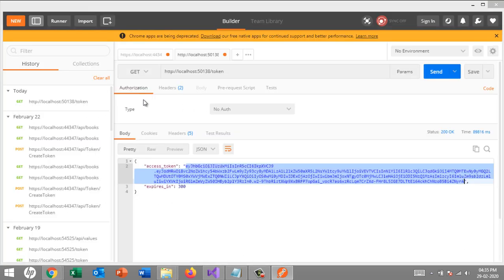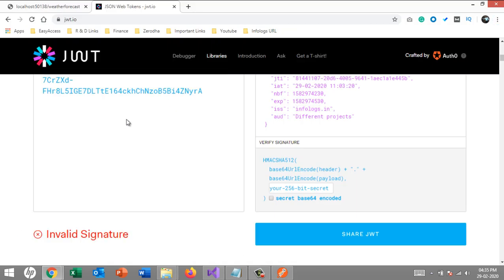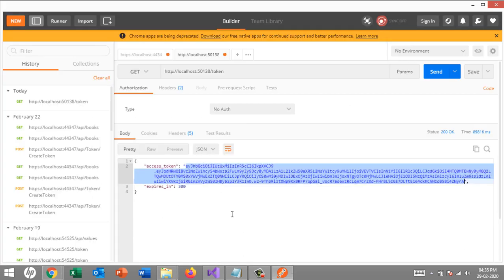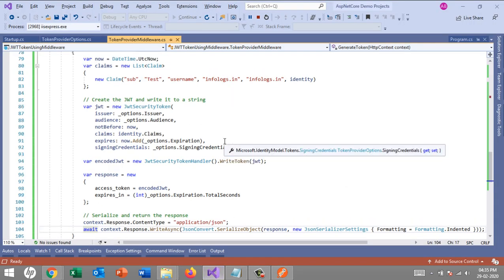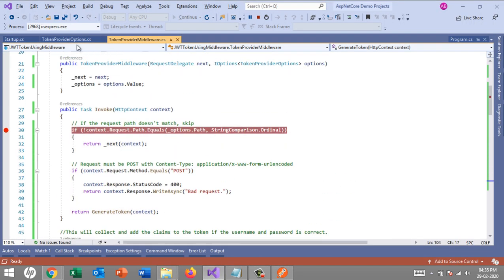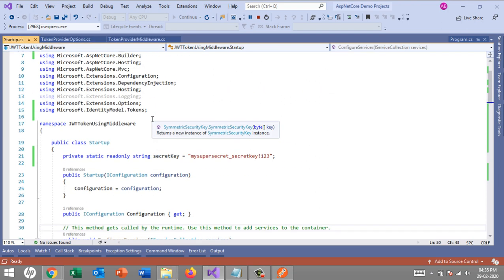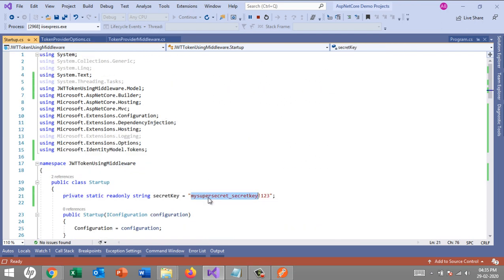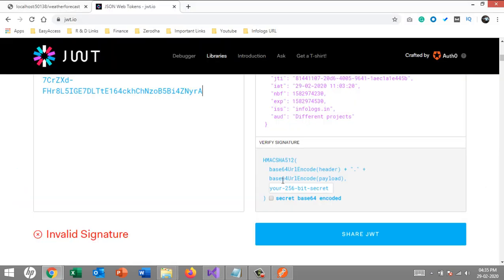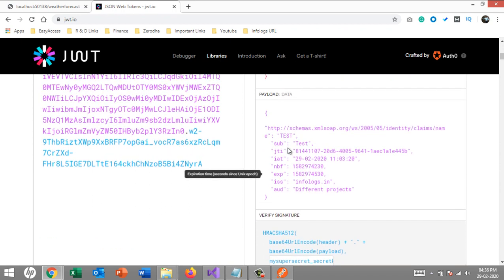Let's say I copy this, paste it: invalid signature. So what is your security key? If you go over here, this is your security key. Just copy this and go to the builder, Control A, Control V. Now the signature is valid. Now you can make changes over here.